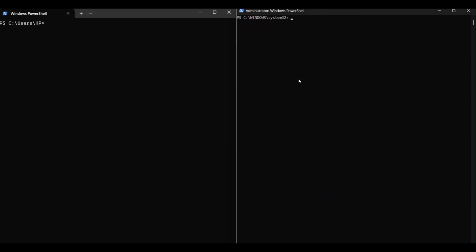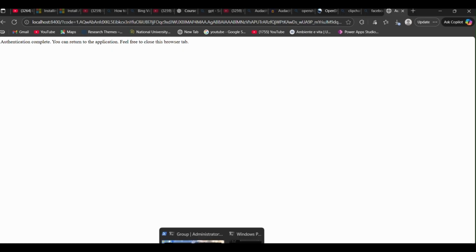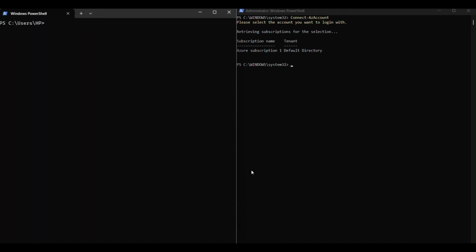So first of all, we write the command to connect it. The authentication process completed successfully. Now I can proceed. Now it is showing me my default directory. If you have multiple Azure accounts and you want to check your subscription or switch to another account, you will run this command. It will show you how many subscriptions or how many tenants you have available. I have only one subscription available on this account because this is my personal account.